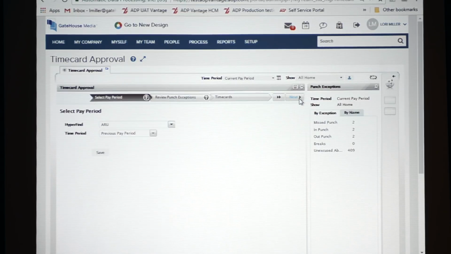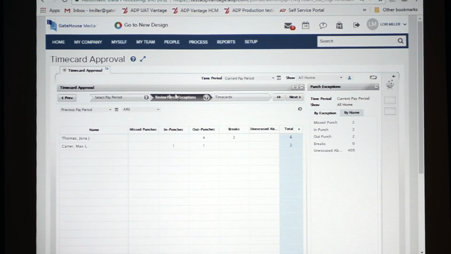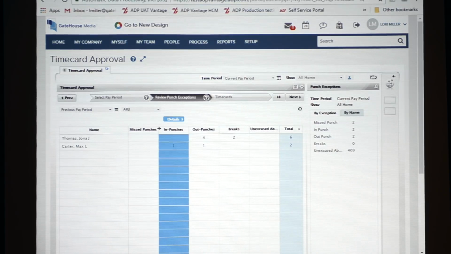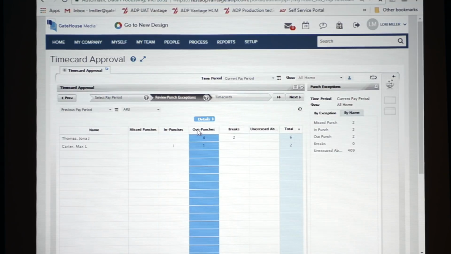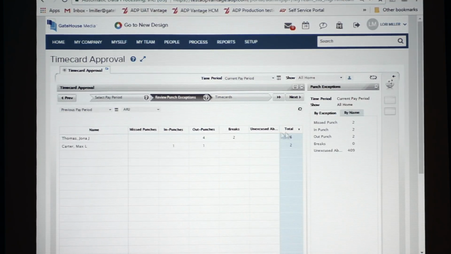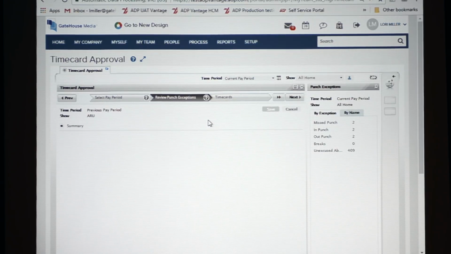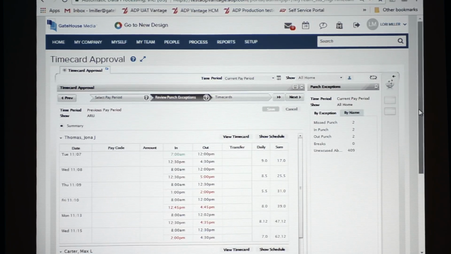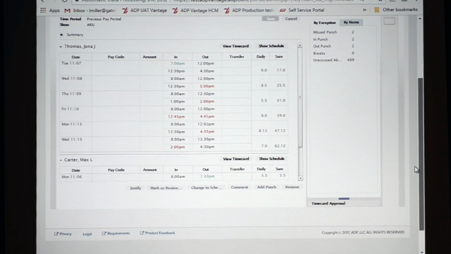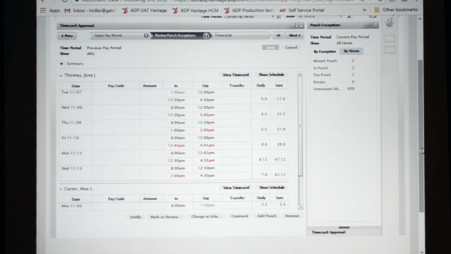To move to the next chevron, I click Next. Review punch exceptions is indicated for my reportables. By hovering over the columns, I have an opportunity to view the exceptions. For instance, under the column Out Punches, both employees have exceptions. By clicking Details, a summary of the employees' time cards with those exceptions will populate.